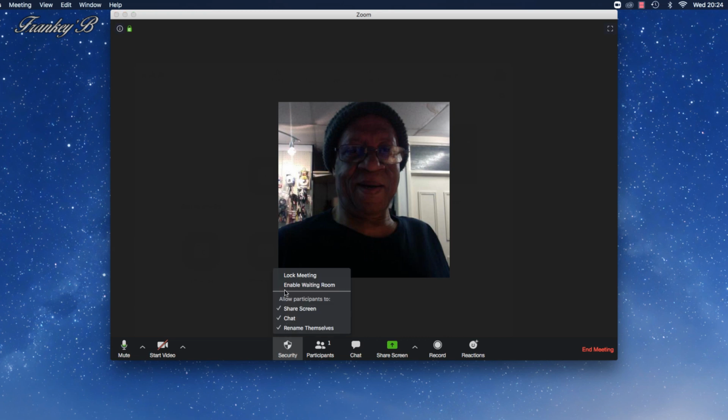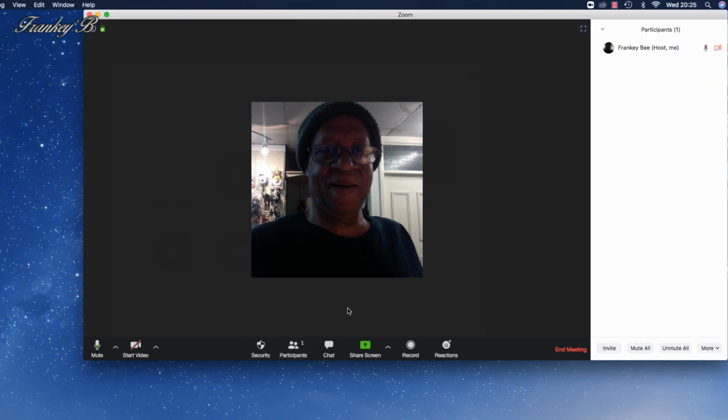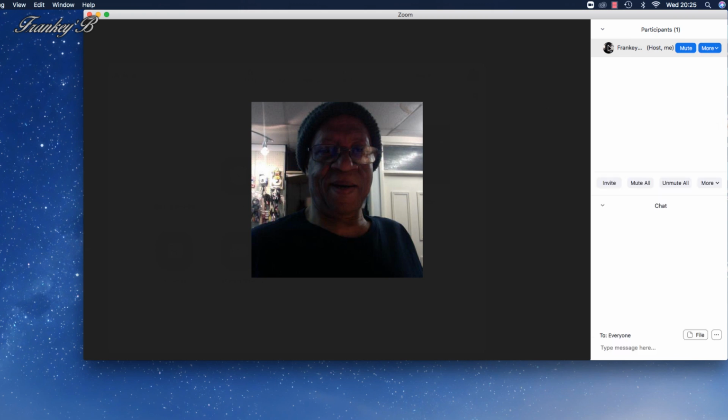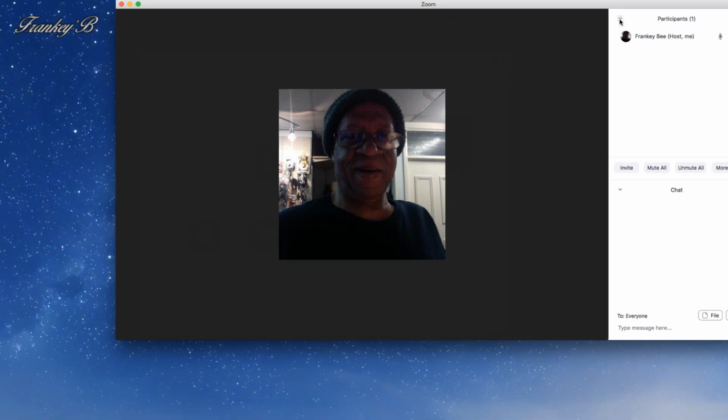Security. You could lock the meeting so no one else can join, even if they've got an invite. And you could enable waiting room so that if participants arrive early, they could wait in here. And you could also allow participants to share screen, chat, and rename themselves. Participants. Mouse over your name will display these other options, where you can mute and unmute your microphone. You can rename and edit your profile picture.